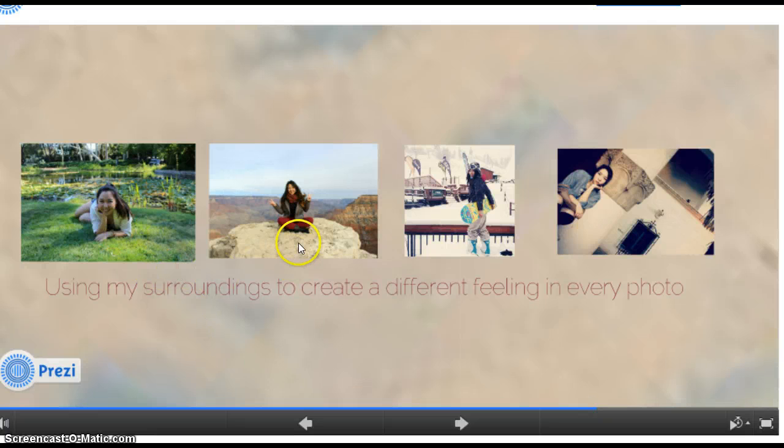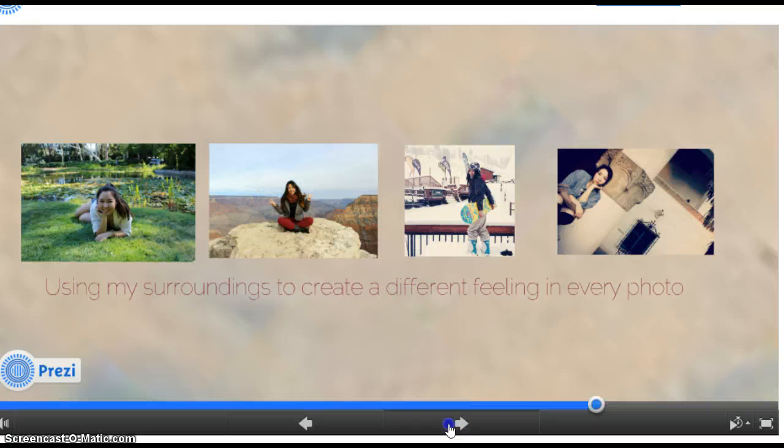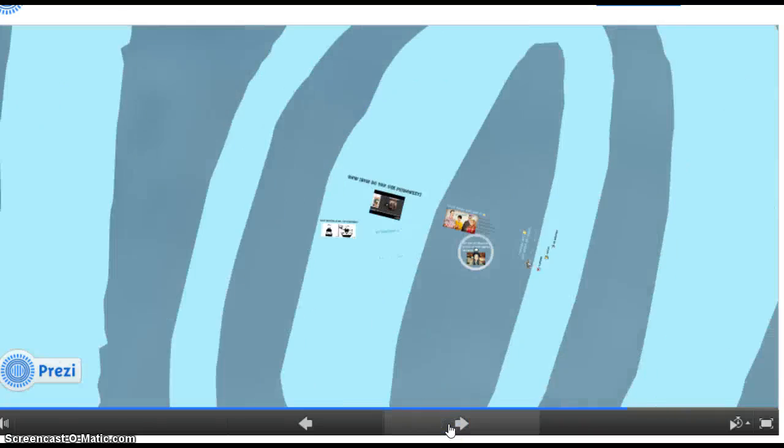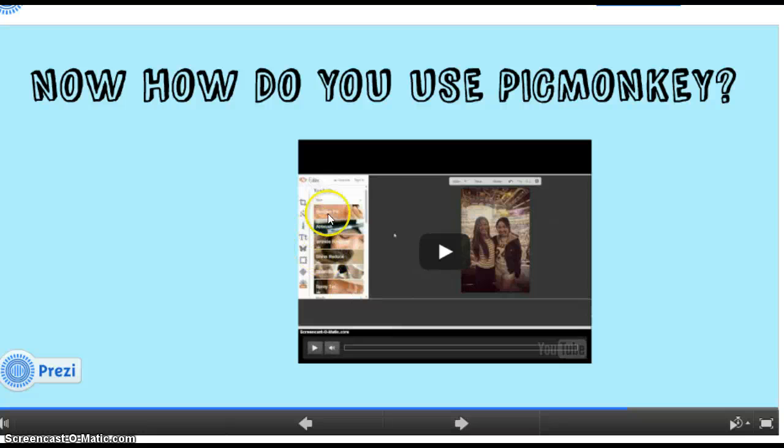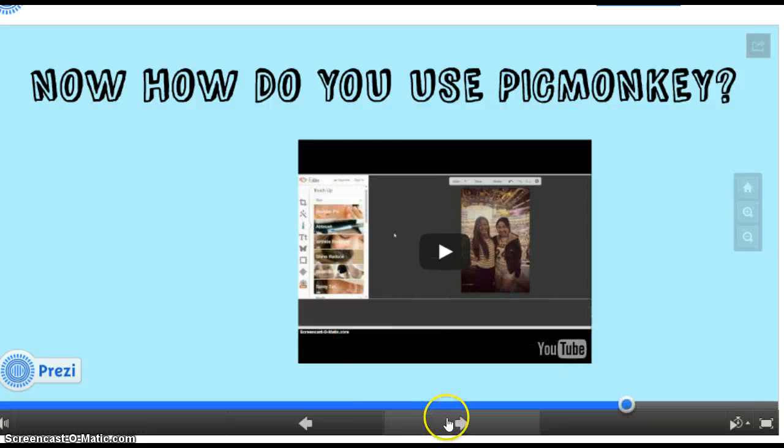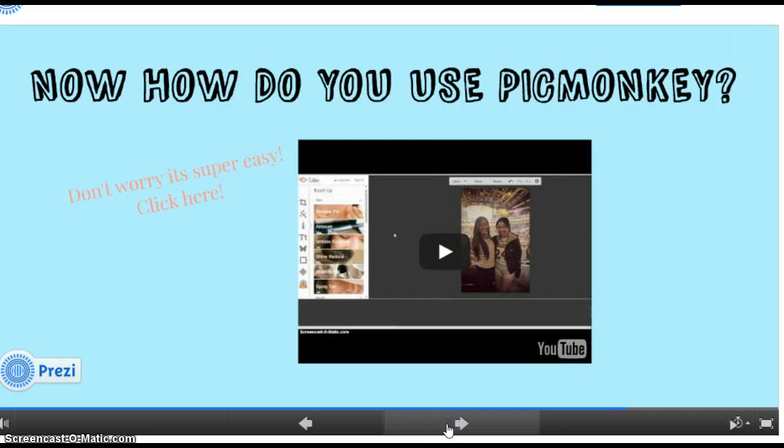And the way it frames each photo, like this one, these two, I use rule of thirds, whereas this one is a little bit different. And the angles are all different and stuff, so I thought that was cool. And then moving on to how to use PicMonkey, right? This is just a screencast schematic of how to use PicMonkey, and it's really, really easy.